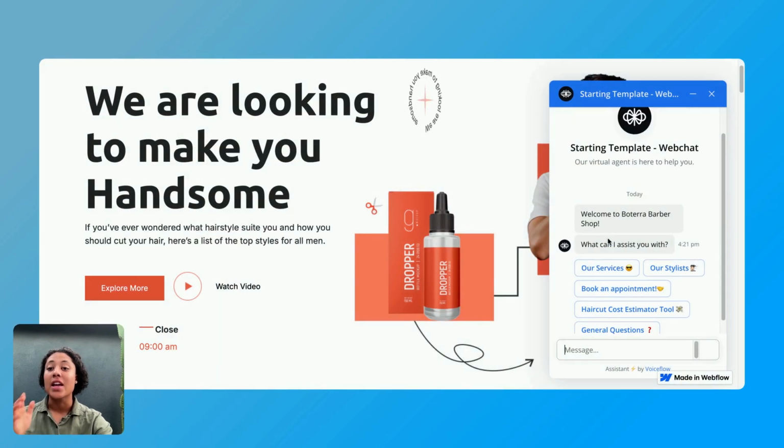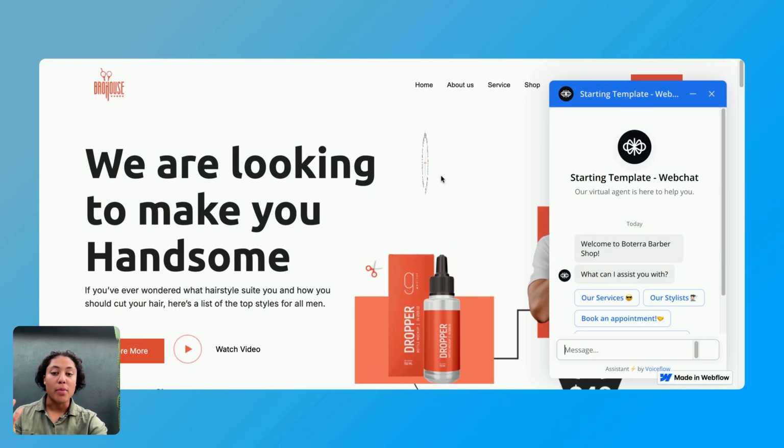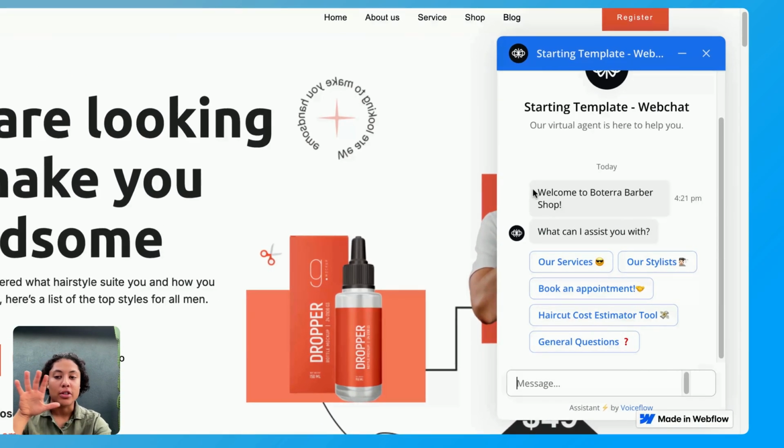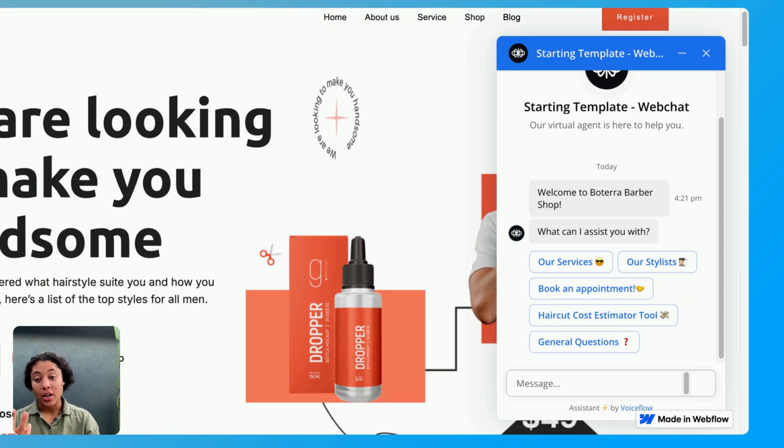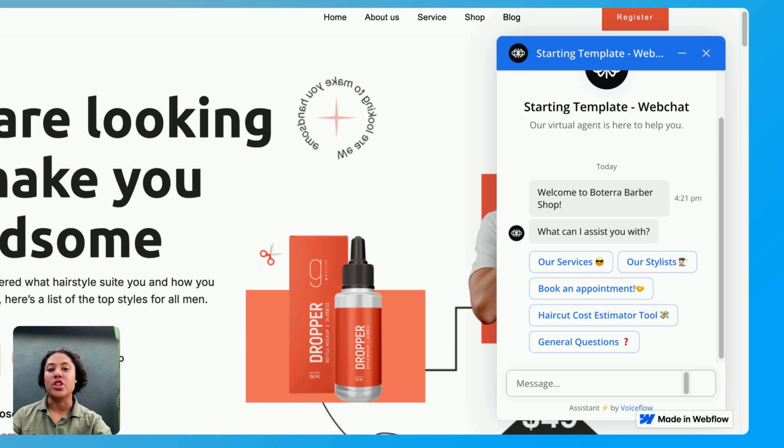So here is the chatbot that I built out and embedded already into a professional barbershop website. We can see here that there's five main functionalities of this chatbot. There's our services, which is a service catalog, our stylist, which is a stylist catalog, a booking an appointment automation, a haircut estimator tool, and a general questions section. So we're going to walk through some of these really quick before we jump into the technical parts, just so that you can see how everything looks.